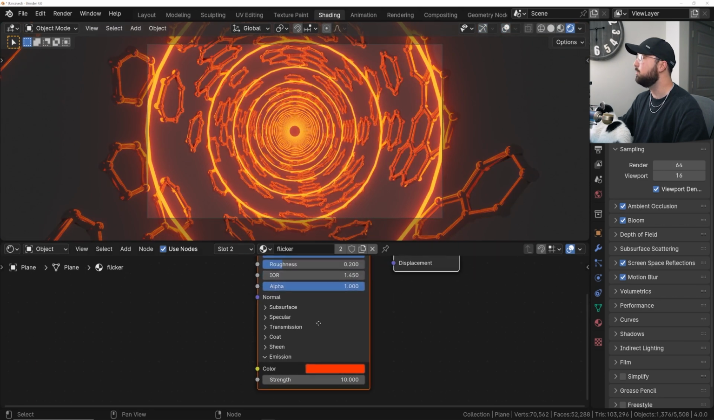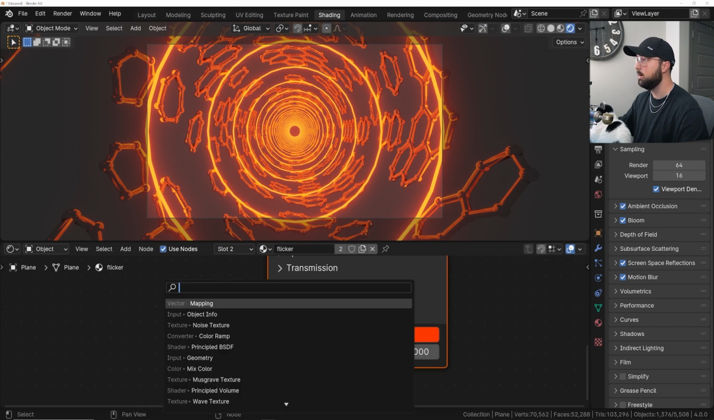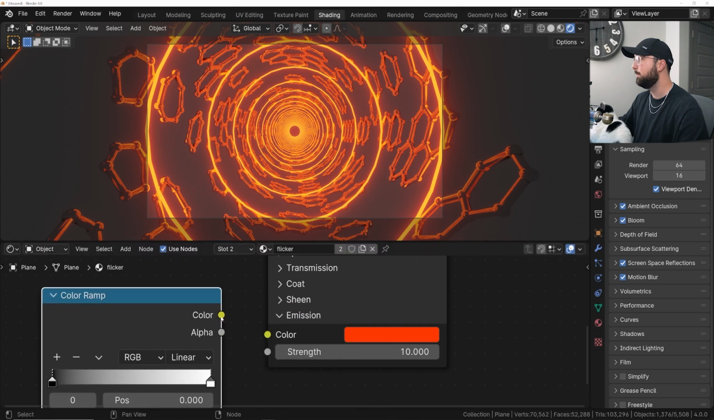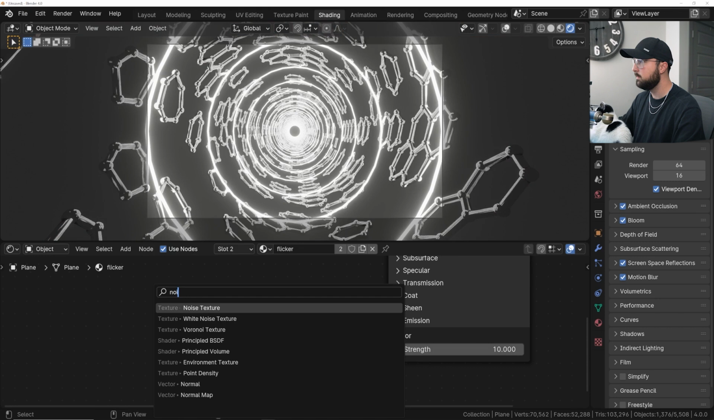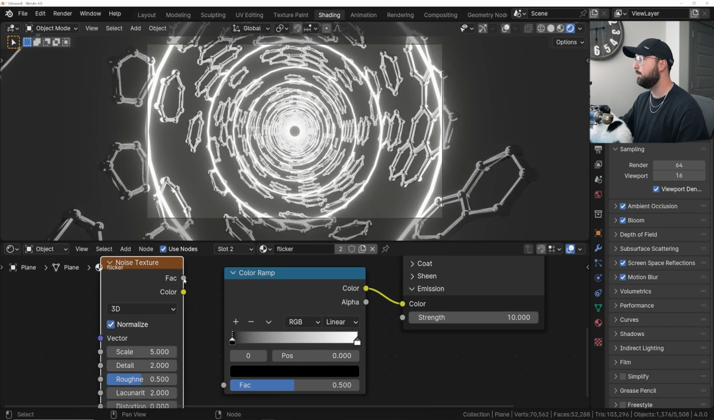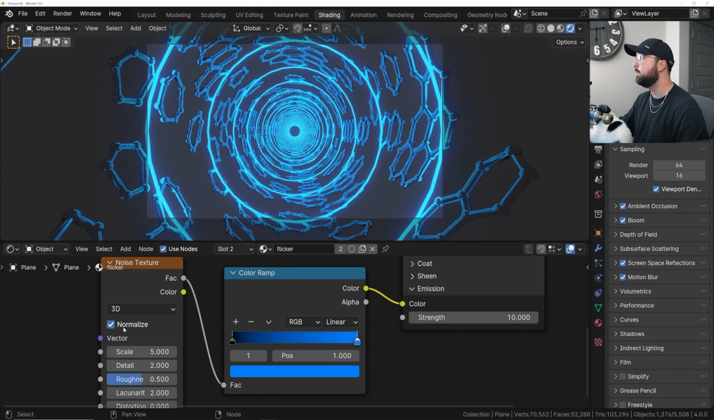Let me show you how to animate this in a flicker. So color ramp, classic. We're going to get that noise texture and plug that factor into the color. So now we have all of this fun stuff going on. Let's say we'll make them blue for now.